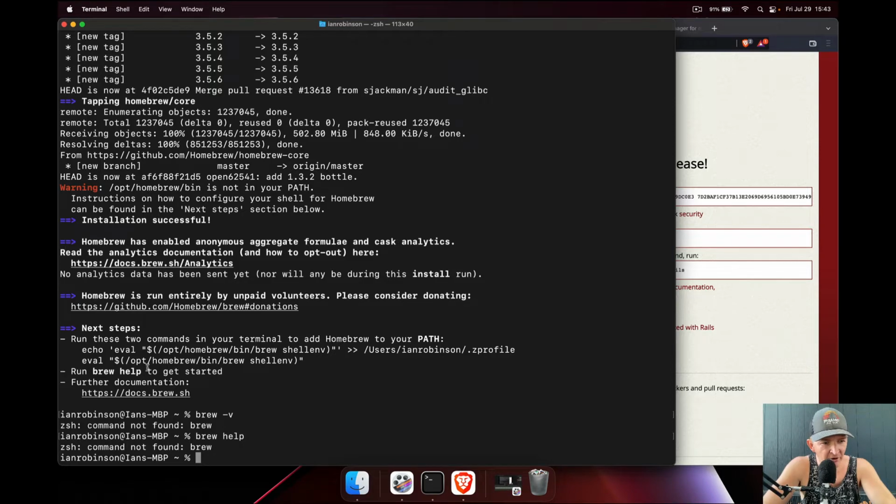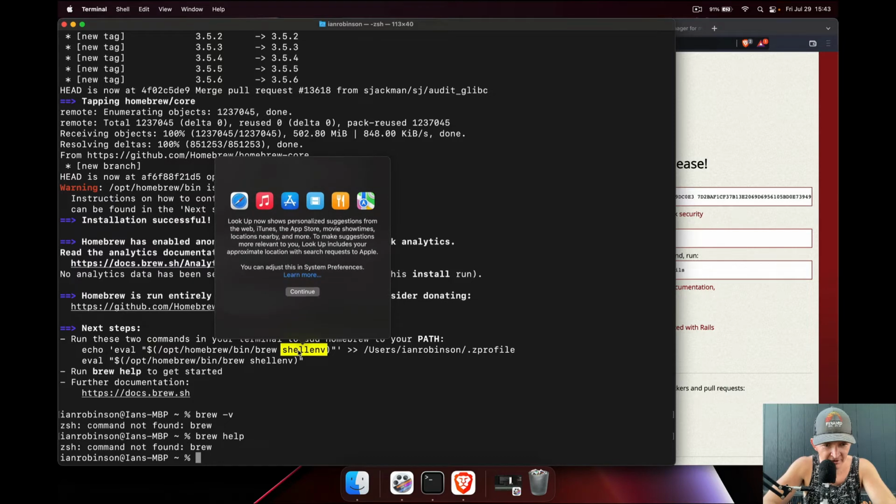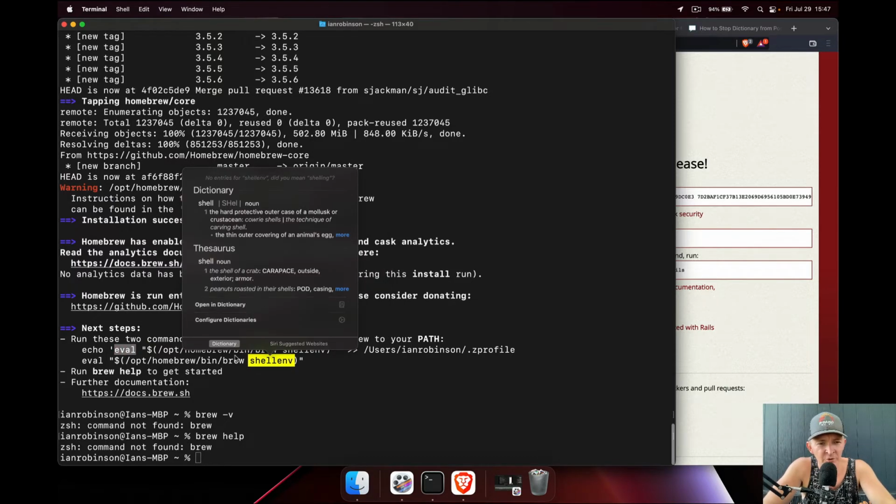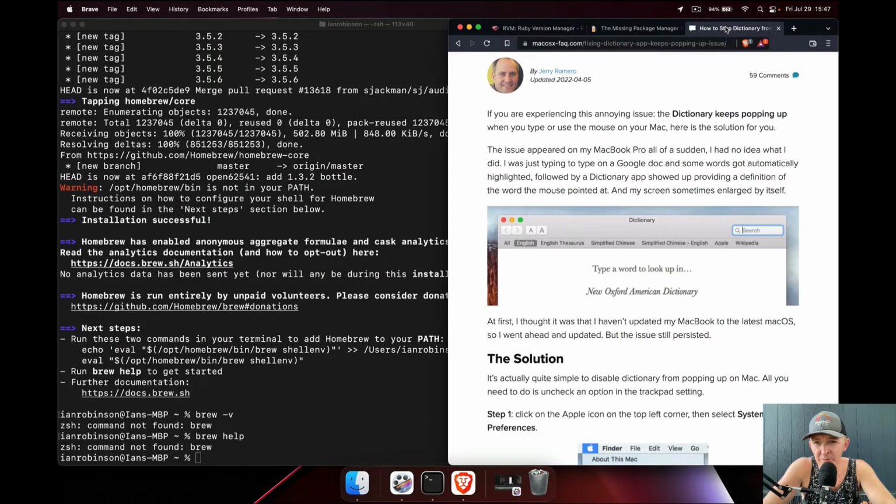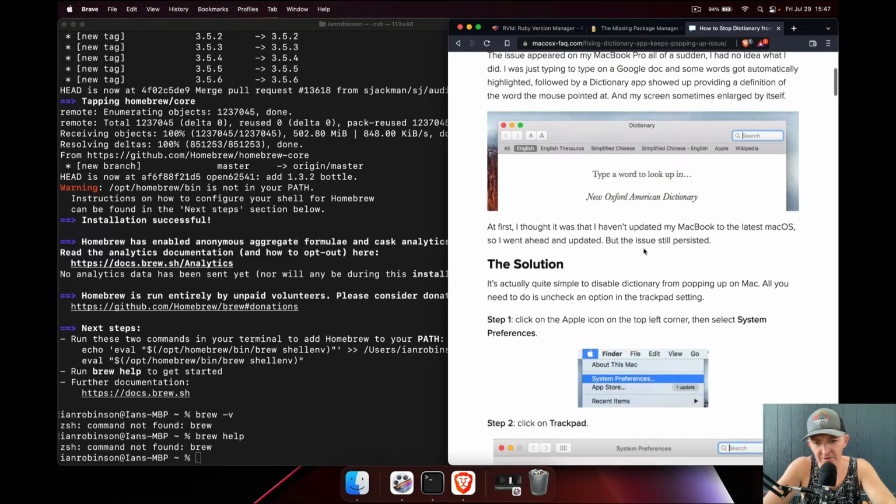Okay, can't be found. So what it's saying here is that it wants us to run, oh my gosh, that's annoying. It wants us to run this command here. Oh my god, okay, so this is quite annoying. This is part of the thing about setting up a new computer, so I'm going to leave this in the video.